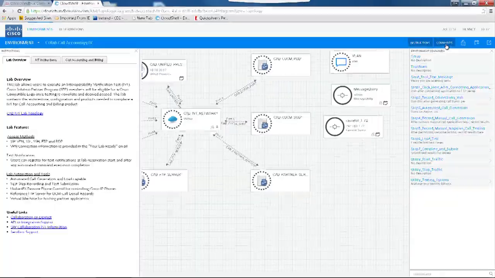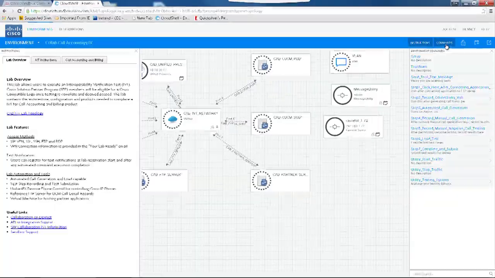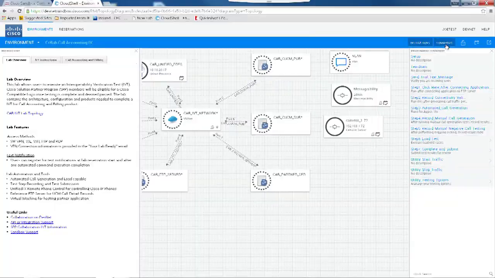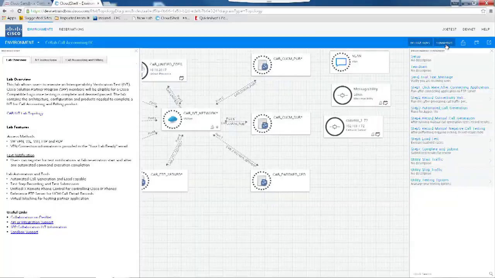So you're saving time. You don't have to go traveling to third-party test houses. You're saving cost. And everything can be done from your workbench.